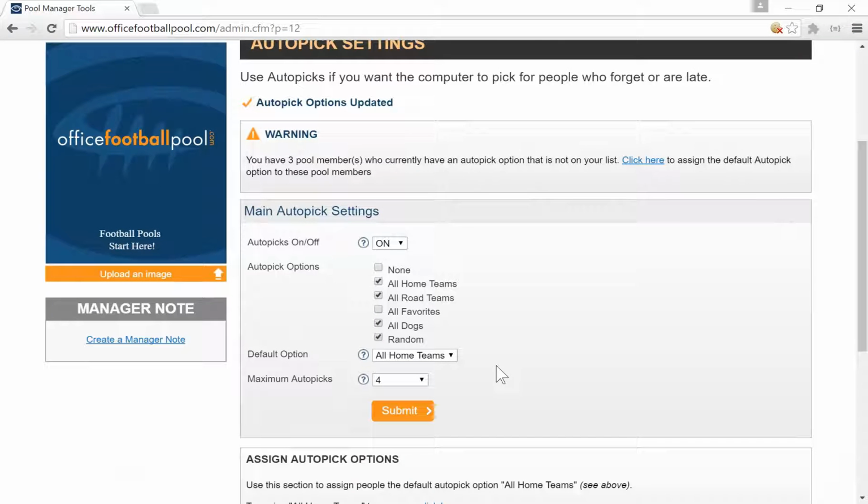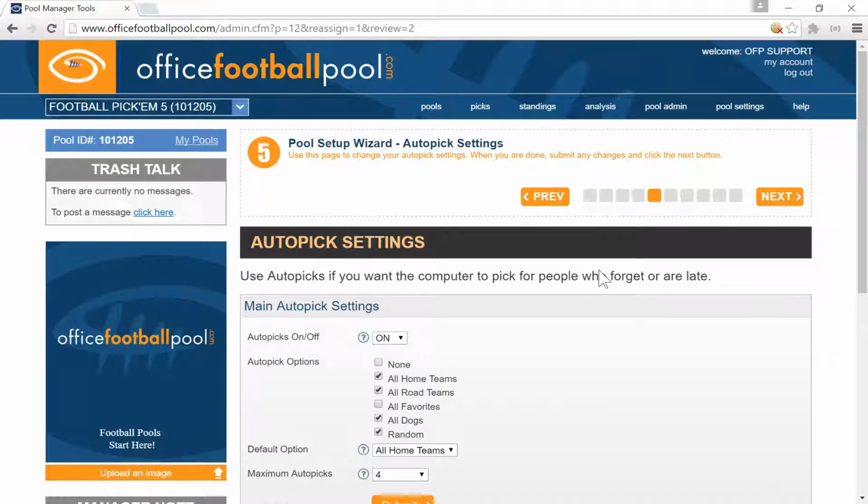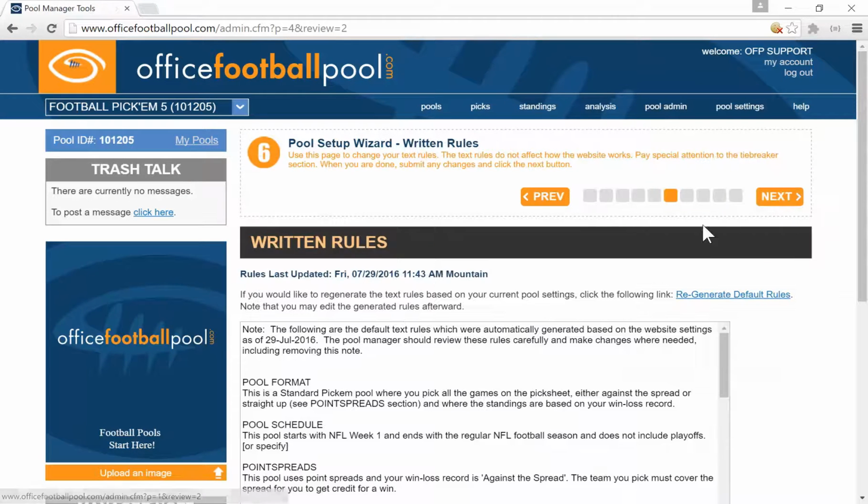Okay. It says, warning, you have 3 people who currently have an auto pick option that is not on your list. Click here to assign the default auto pick option to these 3 pool members. So I'm going to do that. And that's done. Okay, let's go to the next page.